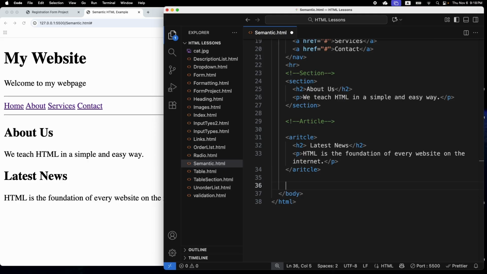In this section, dash dash, we're going to learn about another topic, which is aside. An aside. What is an aside? An aside is like a sidebar. We usually use it for extra information like ads, some tips, or related content. Let's go and create an aside.